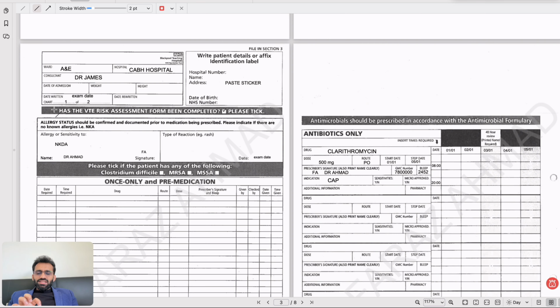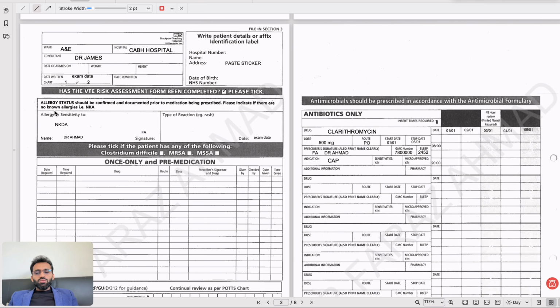After reading the case note and the task, you will move to the prescription, and here you can see the front page of the prescription writing. You have to write the details: the consultant details and hospital name. You have to write this information by hand. There will be no sticker.